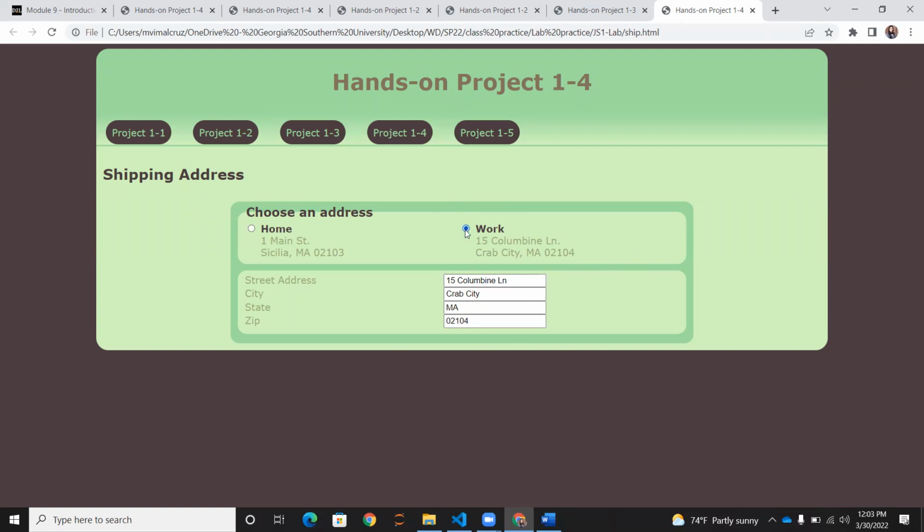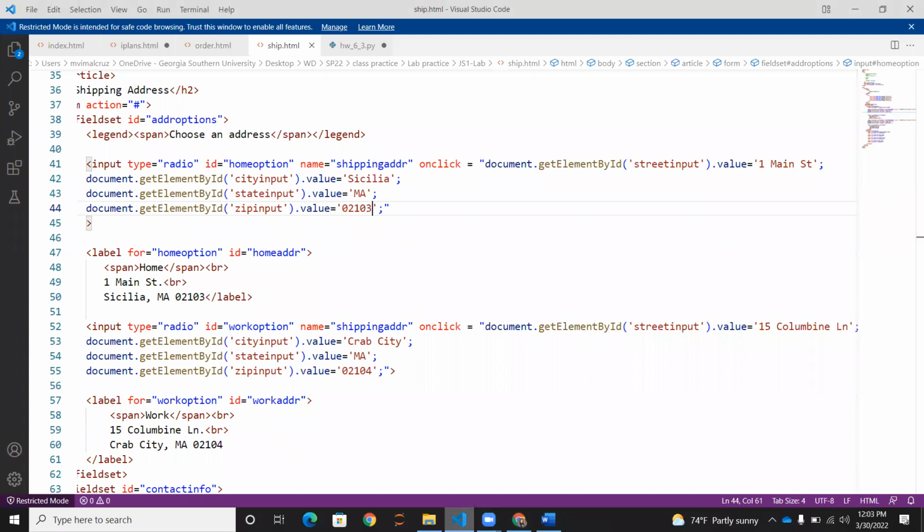So if the radio button of work is on, then I should see this form element. So this is your 4th page. And any of you want me to show the code? We have added on-click event attribute.